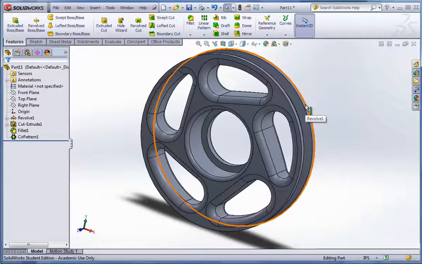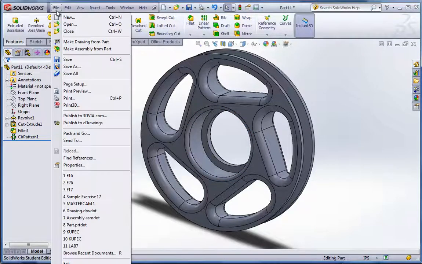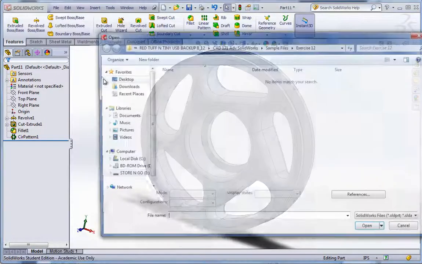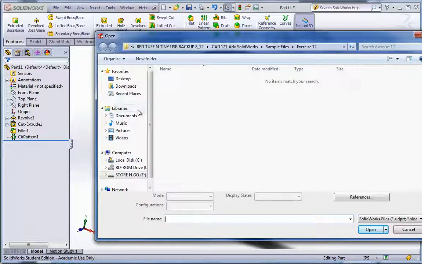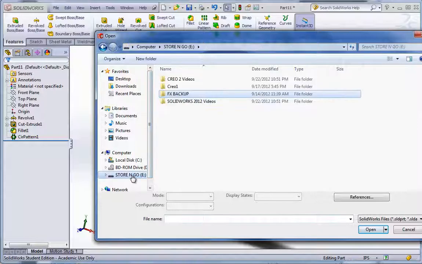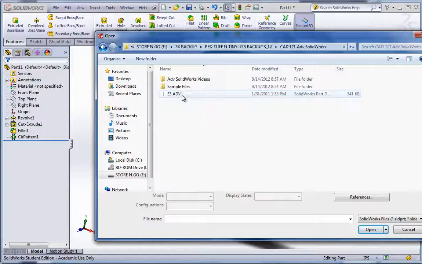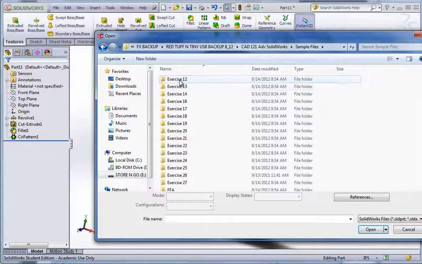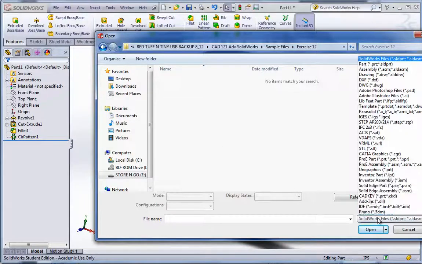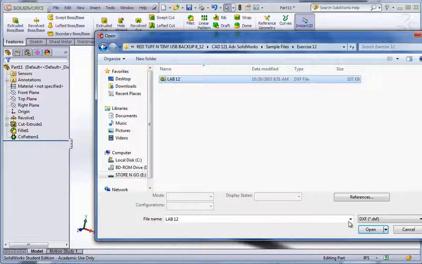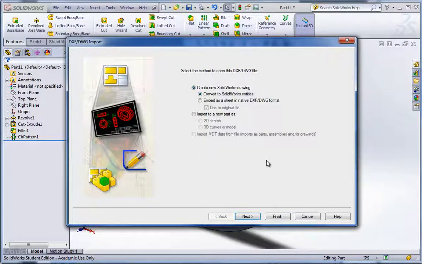That finishes exercise 12. Now you could try the lab that's in there, and let me show you a technique for the lab. We'll actually go to File, Open, and find on your flash drive the CAD 121, Advanced Sample Files, Exercise 12. This time, instead of a DWG, try the DXF that's in there. It's Lab 12. Hit Open.